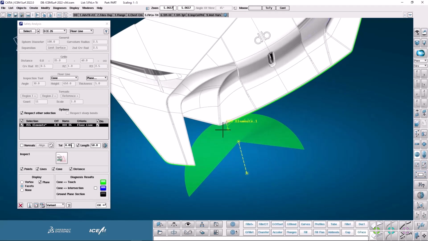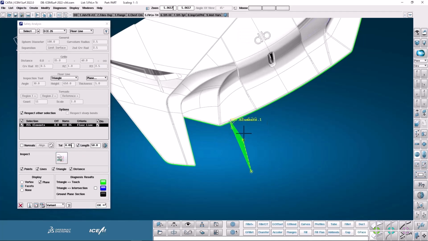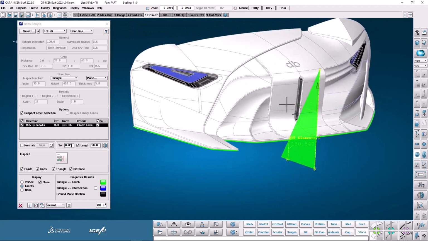So what we've done is we've added the new triangle to the floor line analysis. We can even change the thickness of the triangle if we want to. Rerunning the process gives a much more complete diagnostic, a better result. And here you can see the triangle adjusts itself as it slides around the contact line. So a great enhancement to floor line safety analysis.